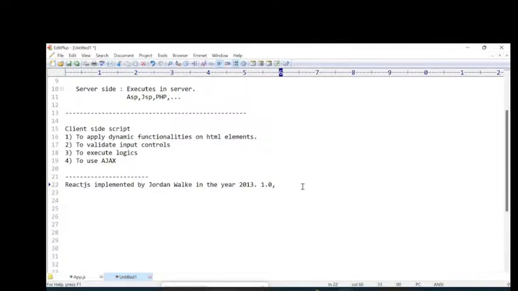React.js is maintained by Facebook Corporation. Who is maintaining this React.js? Facebook Corporation. Like that. This is about React.js.